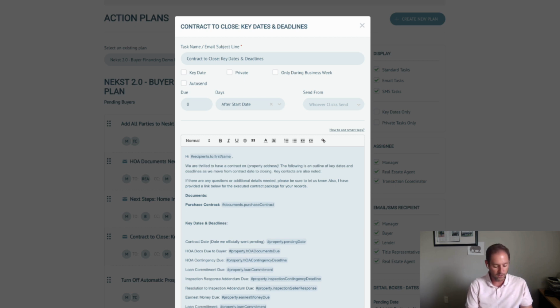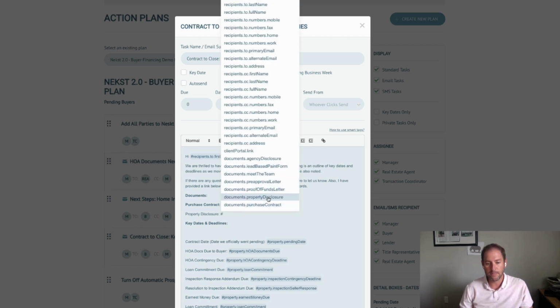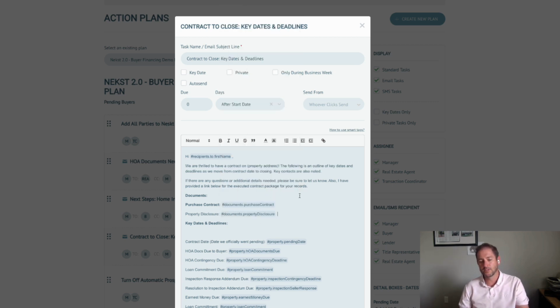We'll have one called property disclosure, and you can choose how you want to format this, but we'll do the same thing here. Okay, so we can build our templates to go ahead and include these labels. If there is a document that's already been uploaded, it'll send the link. If there is no document associated, so if you never upload the purchase contract, then this will just show up as blank dead space. But we're going to go ahead and let's update this task.